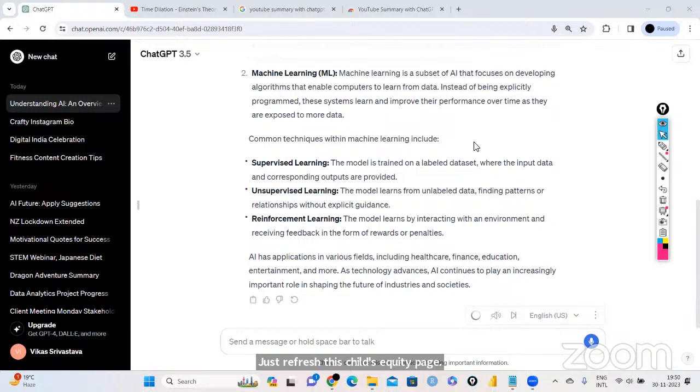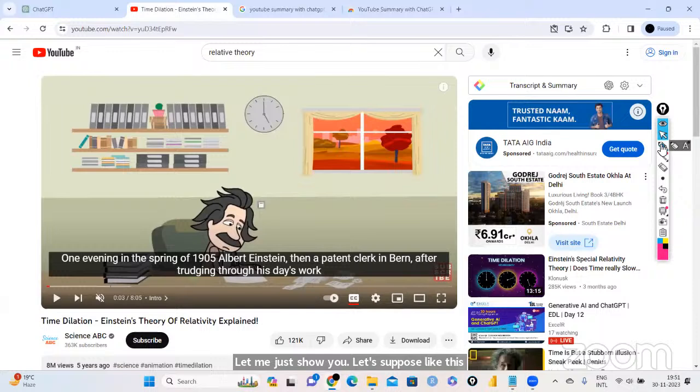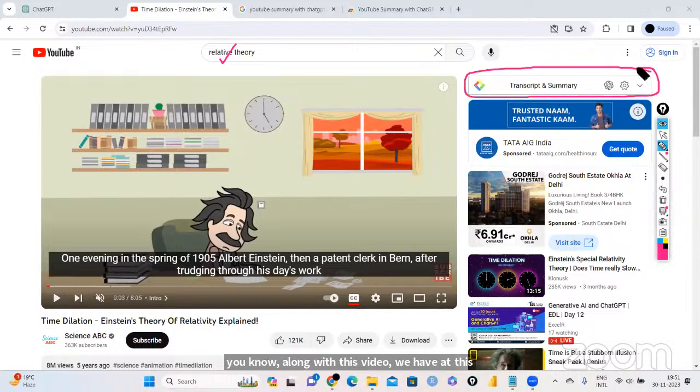As I told you, this is the extension through which ChatGPT can generate the summary of any YouTube video. Let me just show you. Let's suppose, guys, this is one of the YouTube videos I have, with respect to the relativity theory, right? And if you see, guys, along with this video, we have these particular options available. You are getting this option because you have added the extension. If you have not added the extension, you will not get this option called transcript and summary.